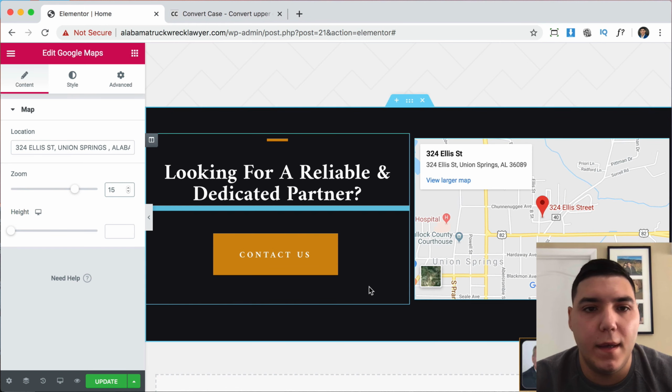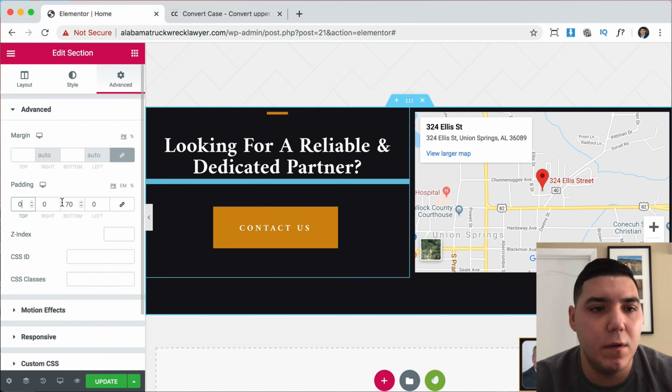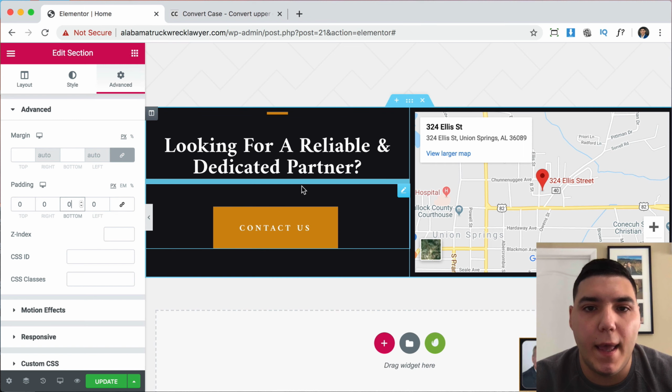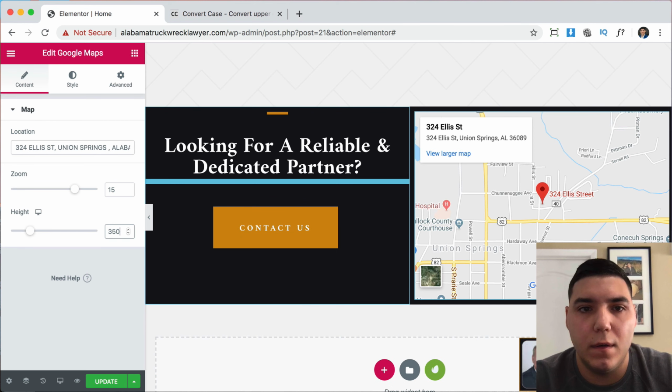All right, perfect. Now I do want the map to go all the way to the top and all the way to the bottom. I think that looks neat. So I'm going to remove the spacing that's up and down here. See, let's put this to 0 and put this to 0. And let's make the map a little taller to give this more space. So height, maybe 350. That looks good.